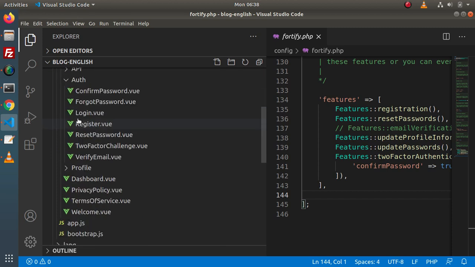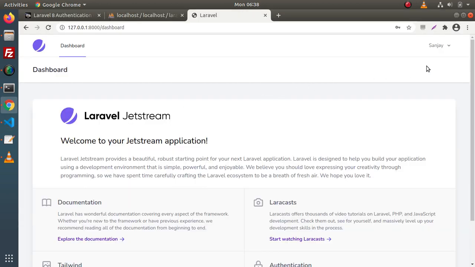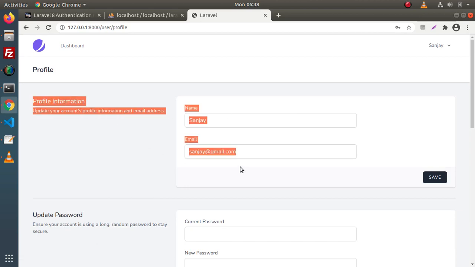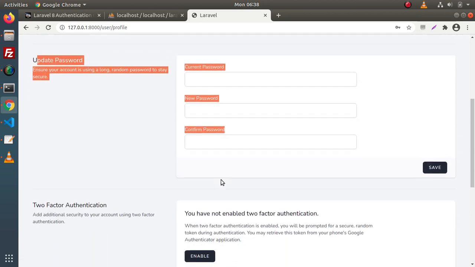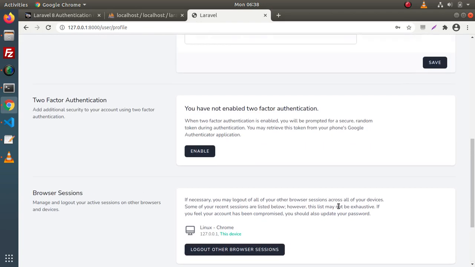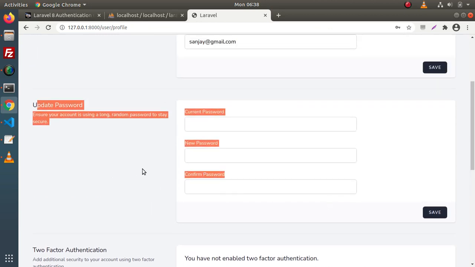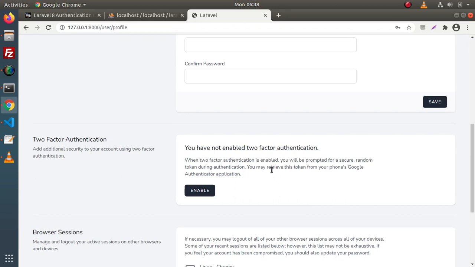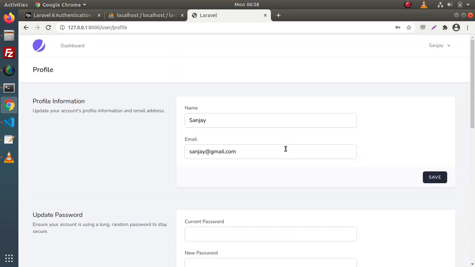Here, as we can see, inside this auth folder we have confirm password, forgot password, login, register and many more. So back here, if we click on this profile, we have a profile information layout, password update layout, two-factor authentication, browser sessions and delete account. Let's say that we don't want the feature for update password and two-factor authentication. We want to remove them from this dashboard, or let's say profile panel.